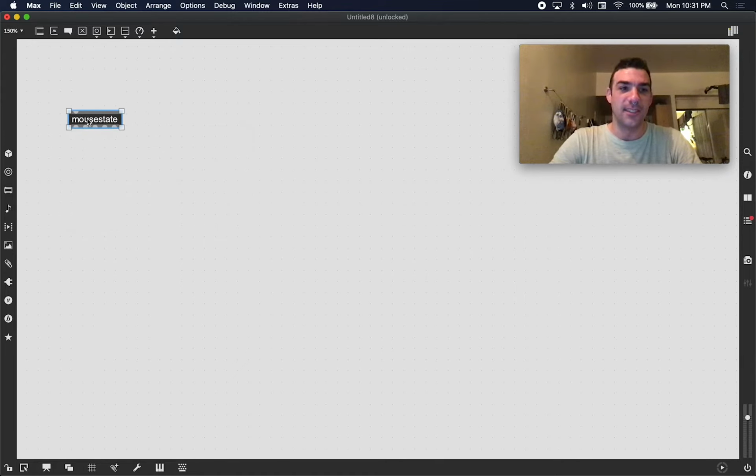So Mousestate needs to have an update. Every time we bang the Mousestate object here, it'll trigger different parts of the location of my mouse or the cursor specifically, whether the button is clicked or not, if I'm holding down the left click button. But it'll only do that when it's receiving bangs.